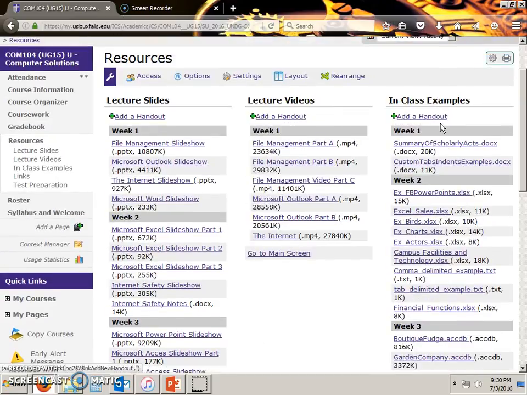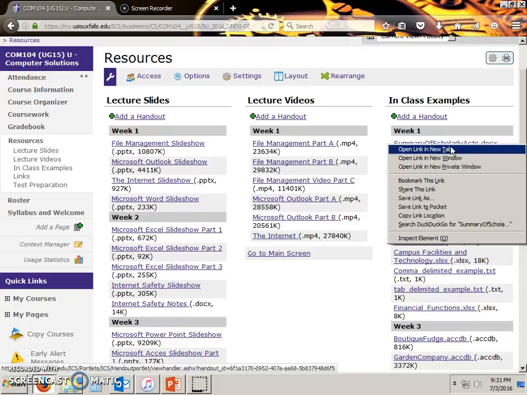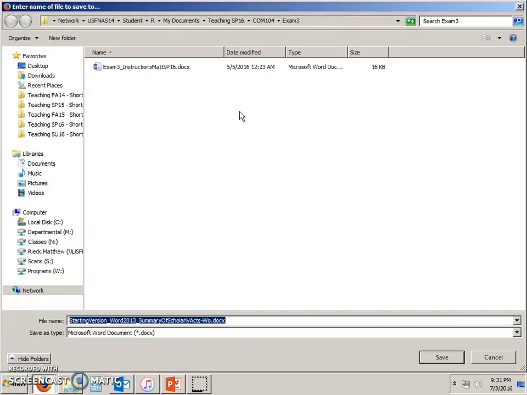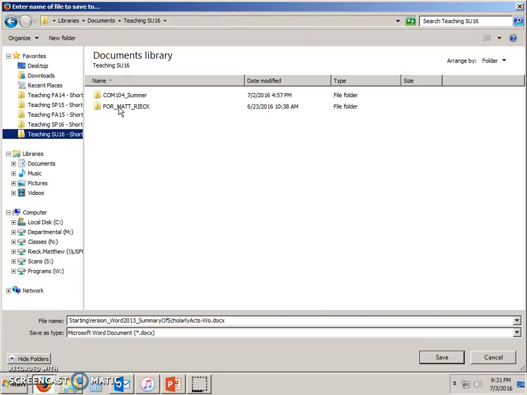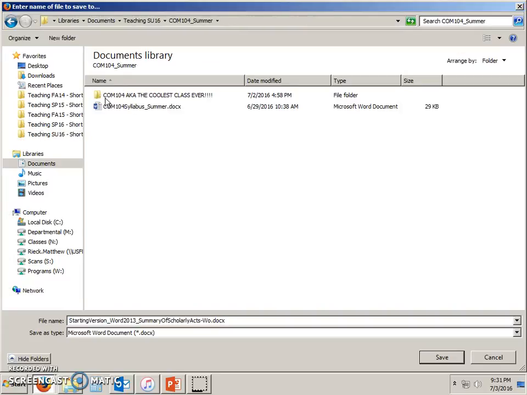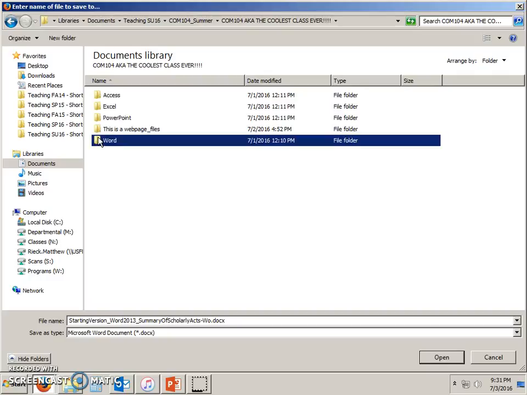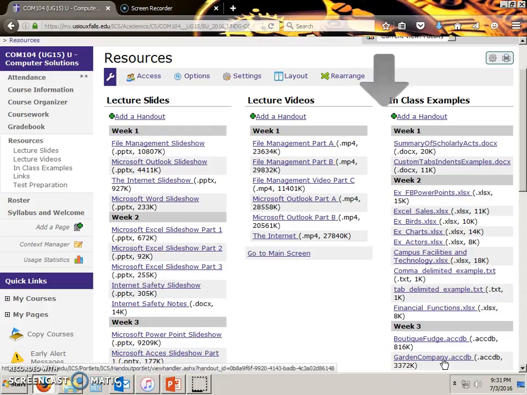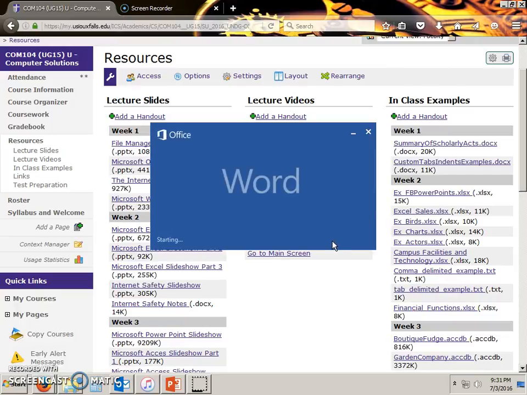In this in-class example section, you'll see Summary of Scholarly Acts. If I right-click, I'm going to save this link as, and then find our COM104 folder and save this in Word. We'll do a starting version. Yep, that should be fine. Then that should download, and you should be able to open it.